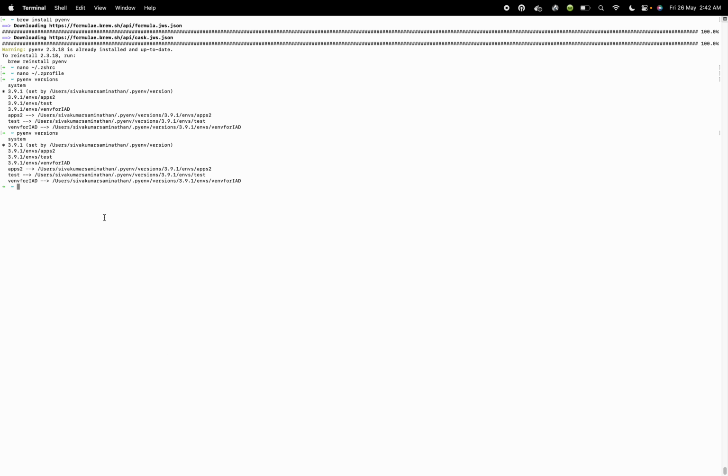Now let's say for project A you need Python 3.9, or for project B you need Python 3.6. You have all the Python versions available. To set a specific version, you just have to say pyenv global. Global means it will be set for the entire system, that is, for all the projects. So wherever you go and run python --version, you will get 3.9.1. You can set any version you want this way. Now you can check python -v and it will tell you which version it belongs to.